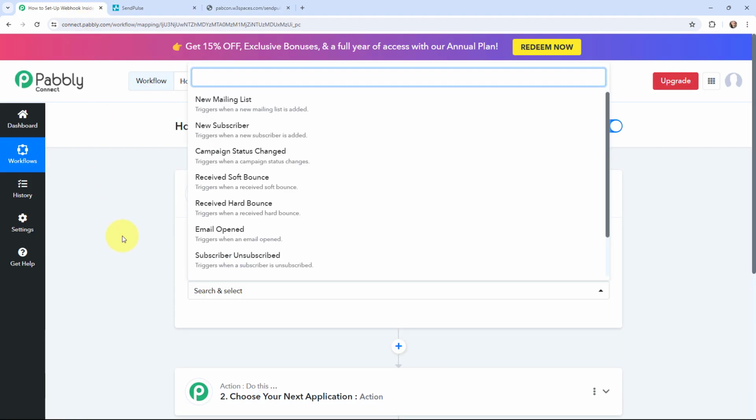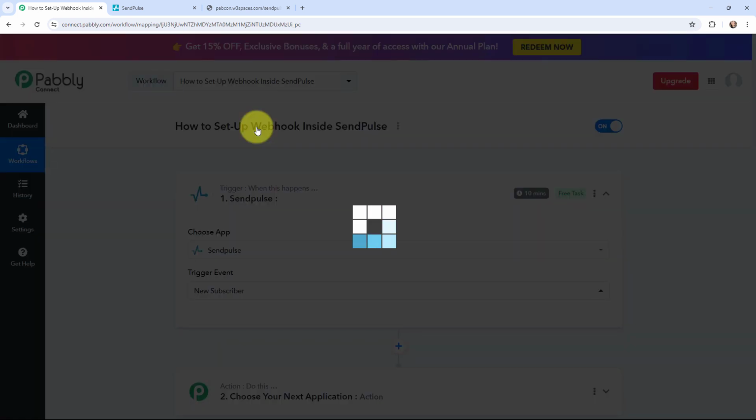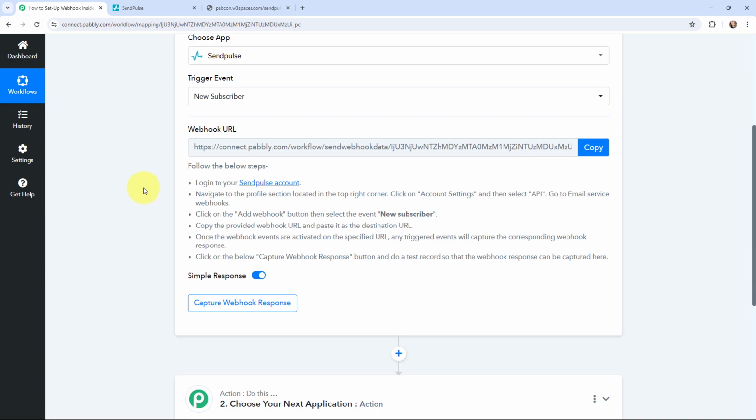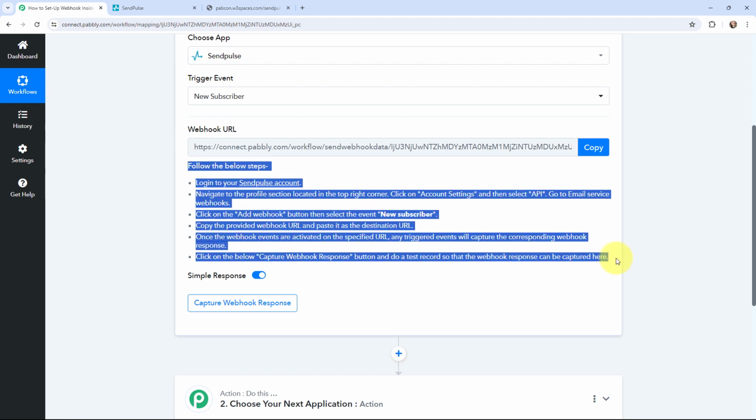So now to begin with the setup, over here firstly, I'm going to select my trigger event and from this drop down, you can select any trigger event as per your requirement. So I'm going to tell you how you can set up a webhook inside SendPulse for a new subscriber. So as I did that, over here you can see that a webhook URL is given and along with that a help desk is given.